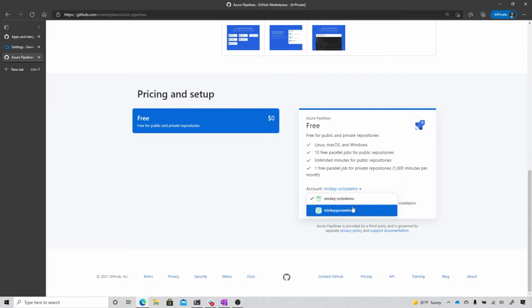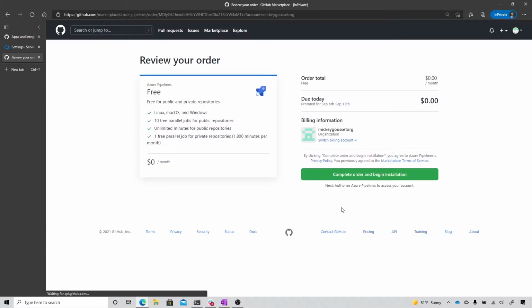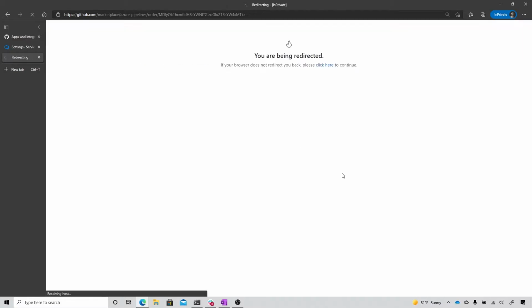In this case, I want to pick the account where I want to install the app. And in this, I want it to be my Mickey Gousset org. So I'm installing it in my organization there as opposed to tying it to a particular user account. So I'm going to install it in my org. Again, it's free, get 10 parallel jobs, that all looks great. So I'm going to say complete the order and begin installation.